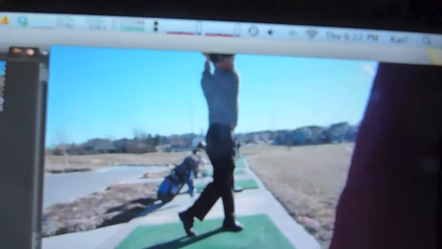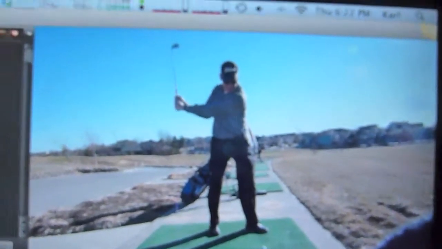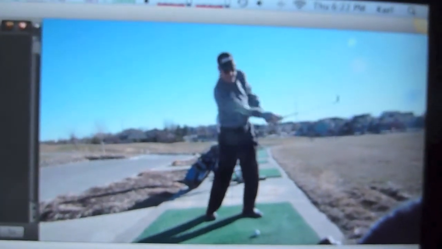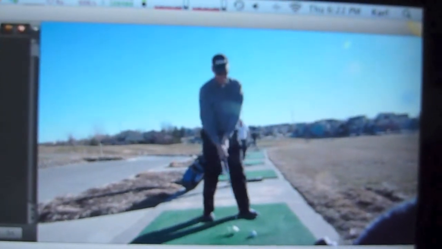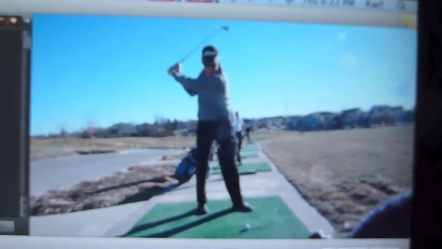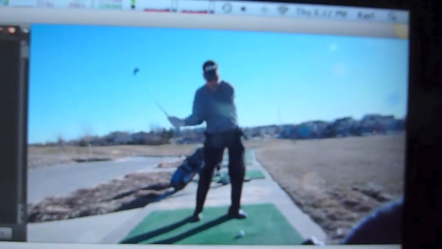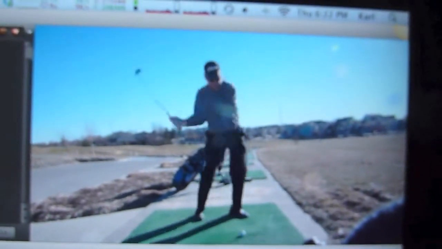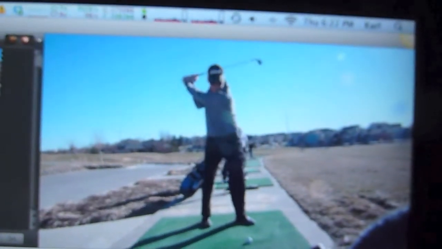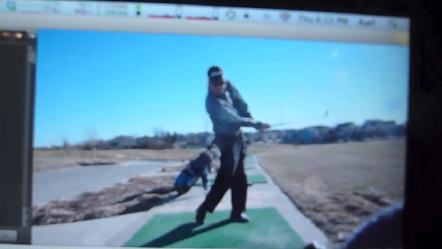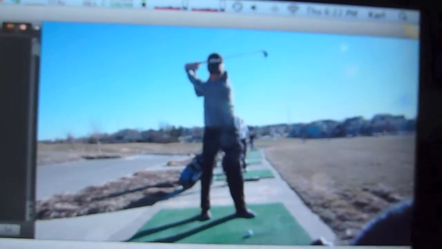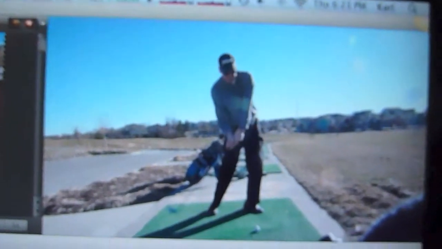Okay, maybe that'll probably do it for now. Let's see if I have one other example. Maybe this. Body action, and it looks like it's going back and forth and not really pivoting. Okay, I'll end it here.